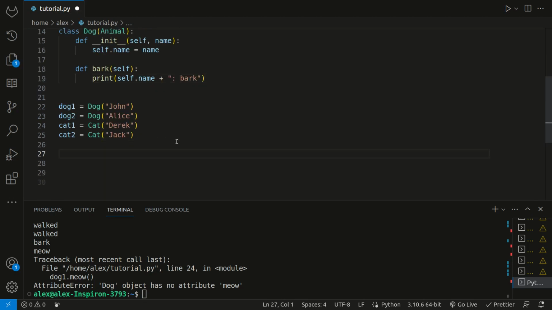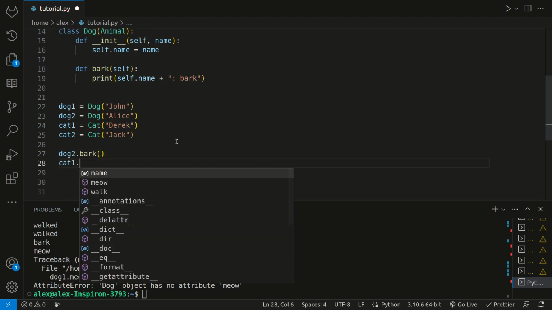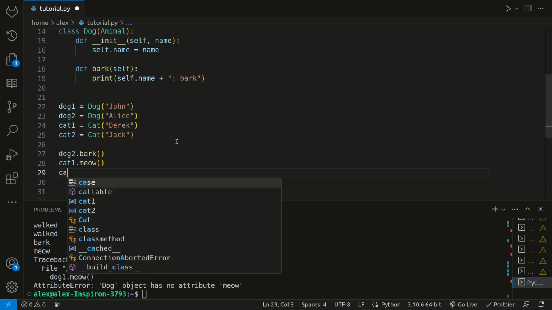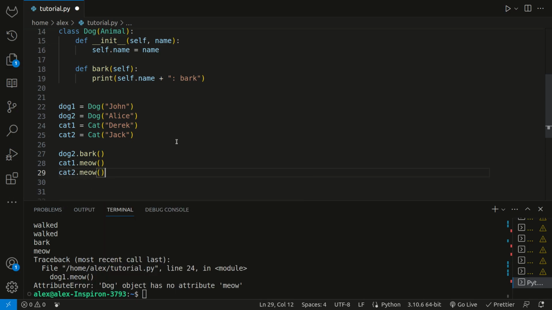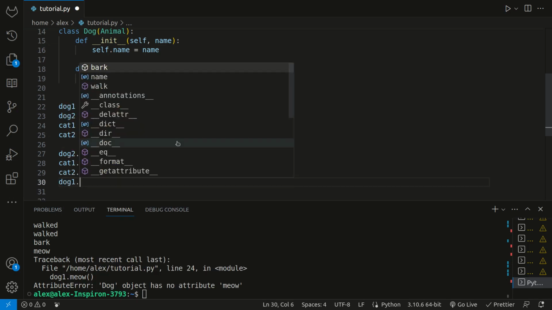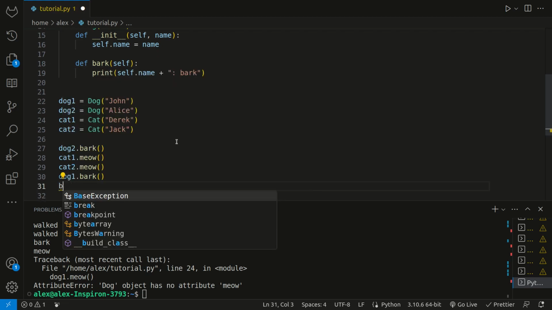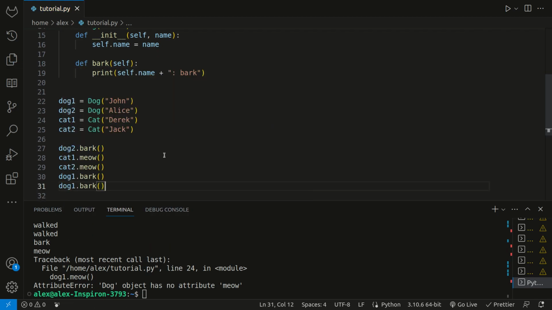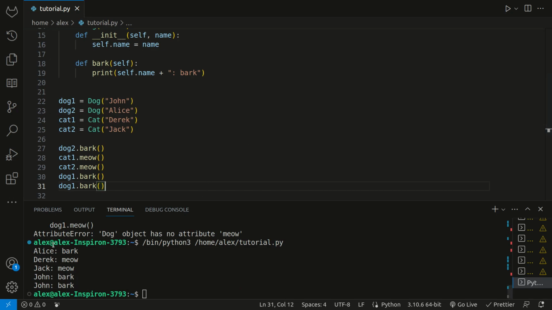And now we can make different things bark or meow or whatever. So we can make dog2.bark. We can make cat1.meow, cat2.meow, and then dog1 can now bark. But we can make dog1 bark multiple times. You know, you can do whatever. So when I run this, we get each of these just meowing and barking, and it's crazy now. That's how you would do that.